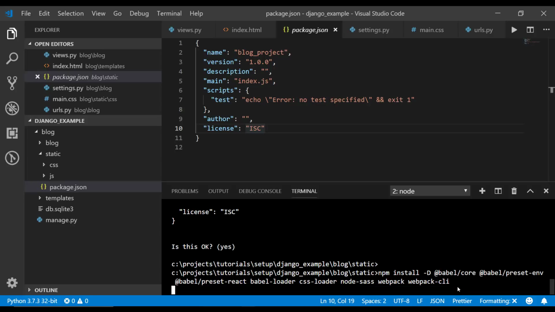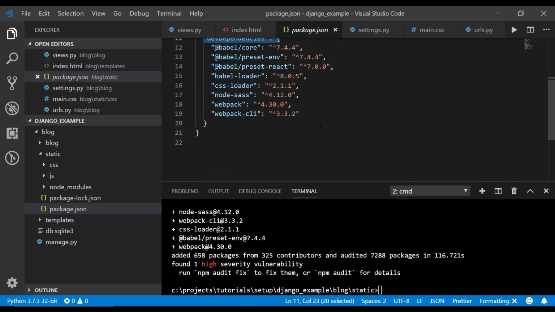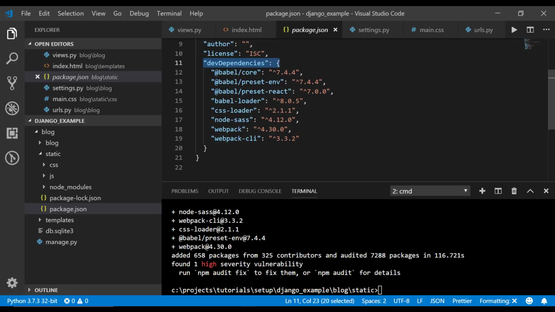All right, now we're going to go ahead and press enter. This is going to have to install a lot of stuff, so it could take several minutes. So again, because we installed all those with a -D, they all got put under the dev dependencies of our package.json, and it keeps track of the exact package that we're using.